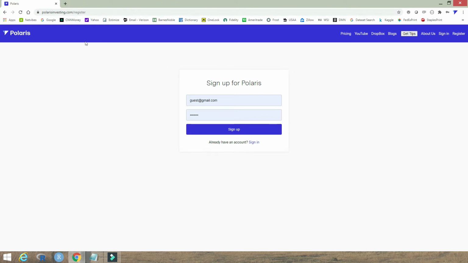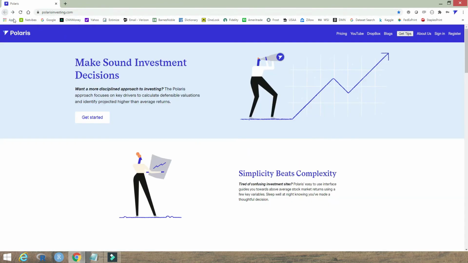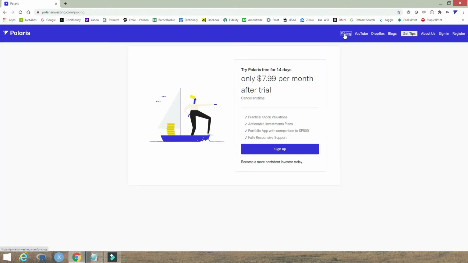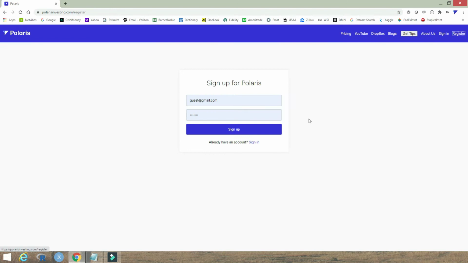From the launch page, you can also review the pricing by clicking on pricing, and then you can register by taking this register link.